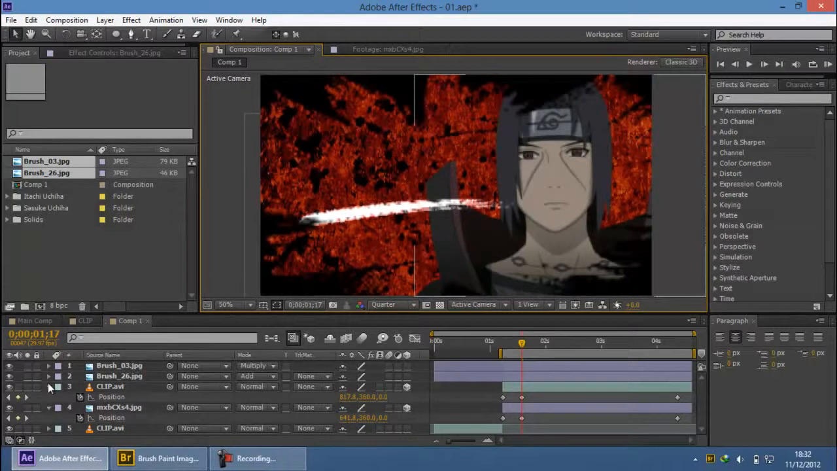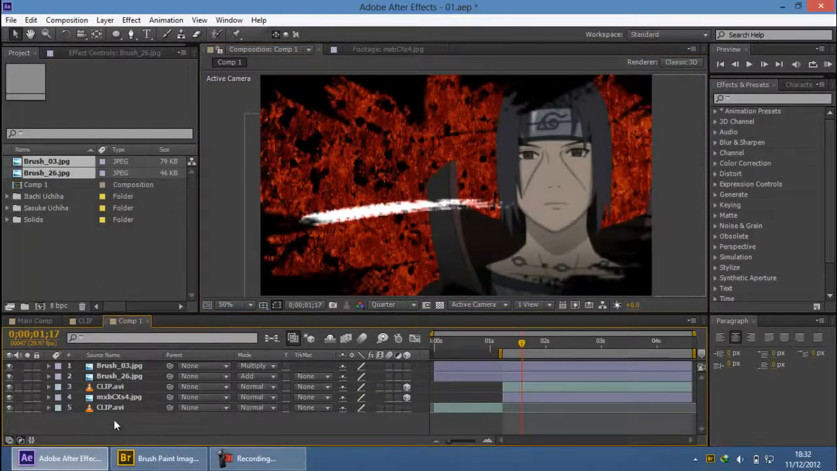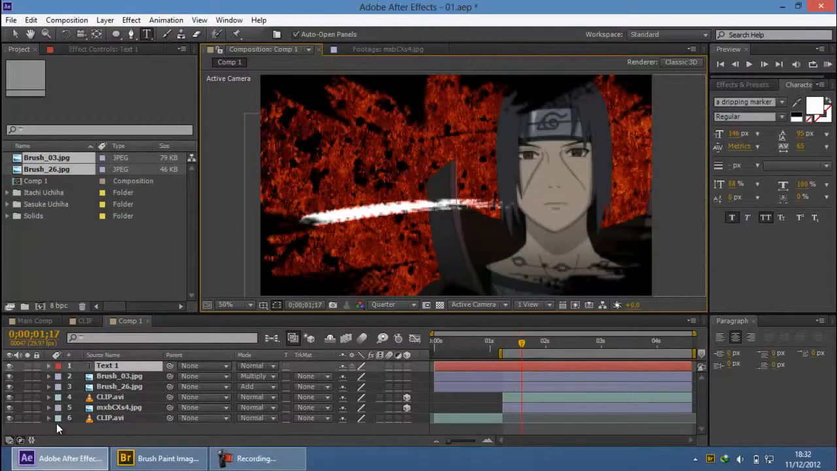Okay, so now let's go ahead and create our text. Let's work a little on the text. Do a right click. Or you know what, I've got a keyboard shortcut, Control Shift Alt T, and I only use my left hand to do that. And now you'll type in the name Itachi.